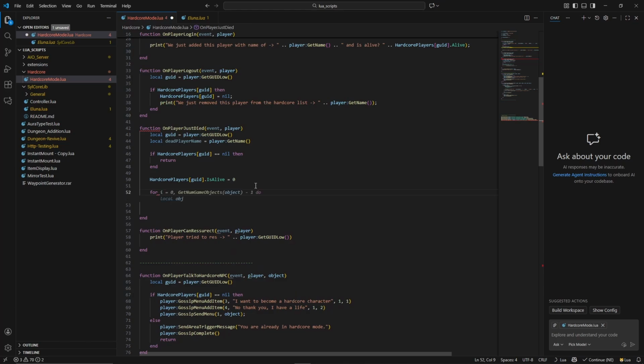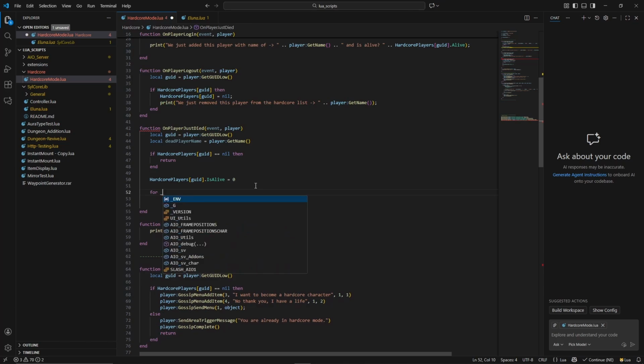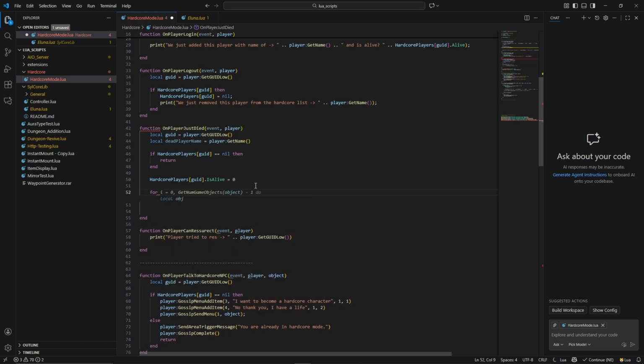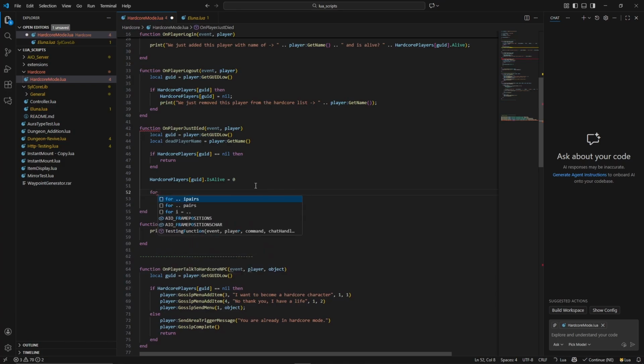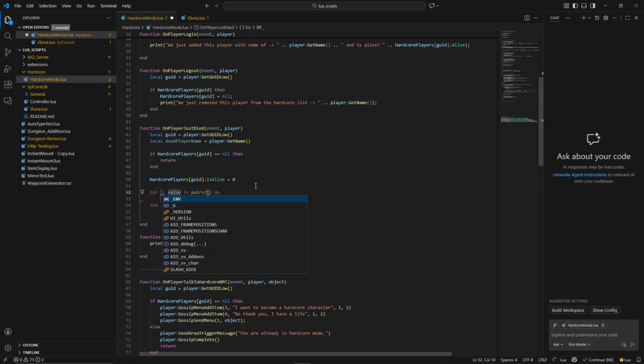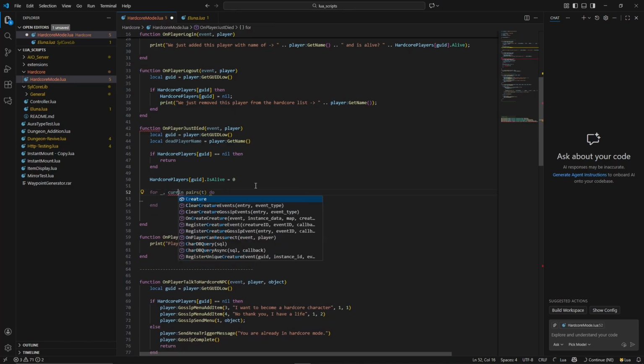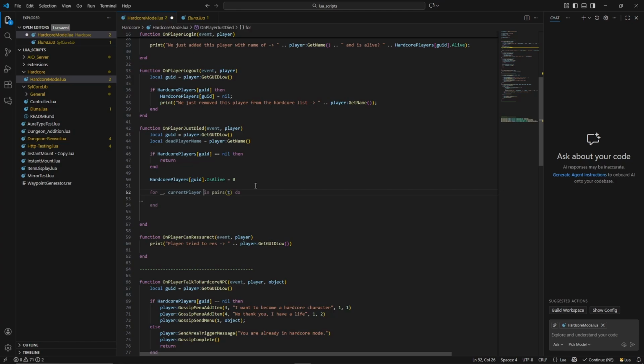So for, and since we don't need the key, we can do it like a pairs loop here. We don't need the key, so we will just underscore it to not use it. And then we say current player. So current player is the player we find inside the list of all players. And to get all players, you write get players in world. That is a function in Eluna to get all the players on the whole server or the whole realm.